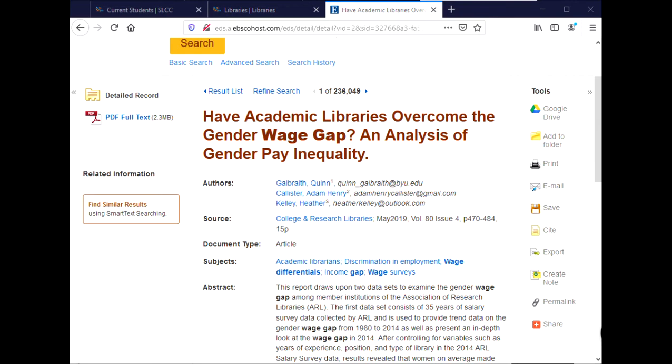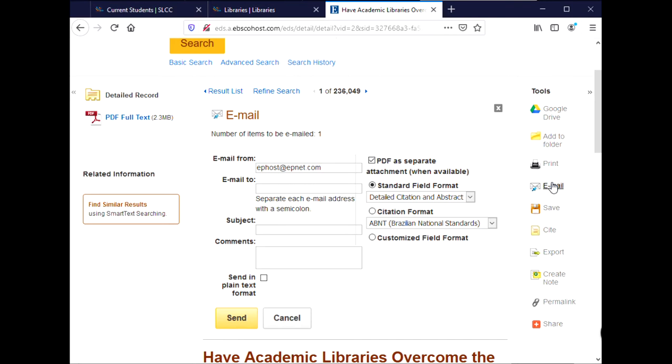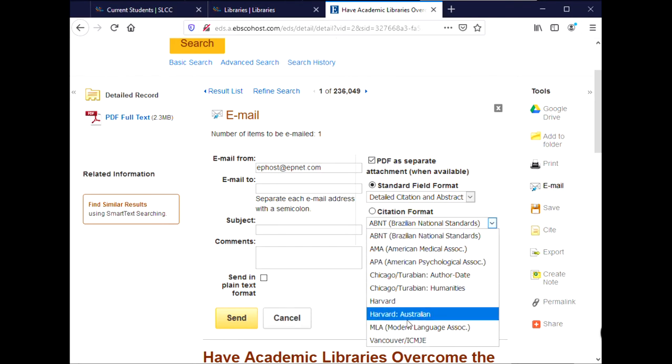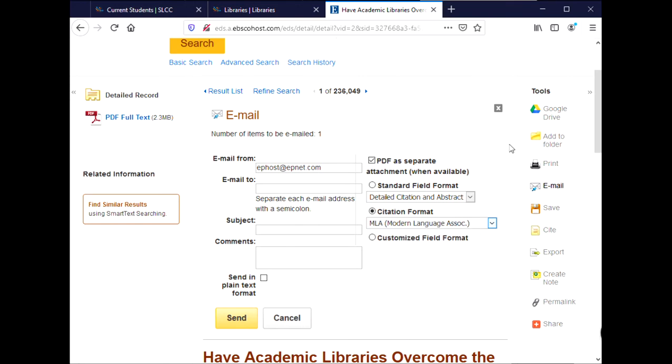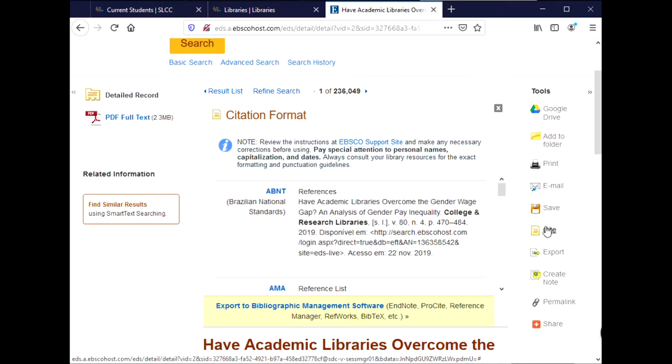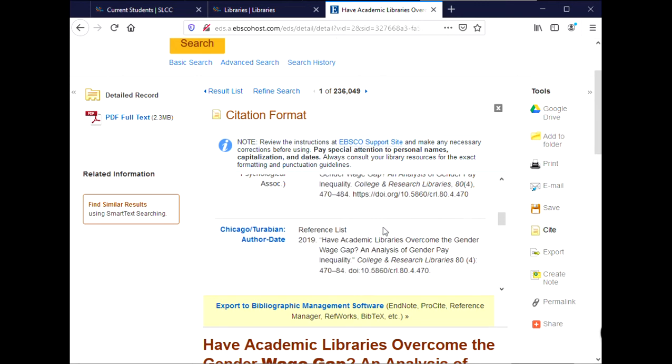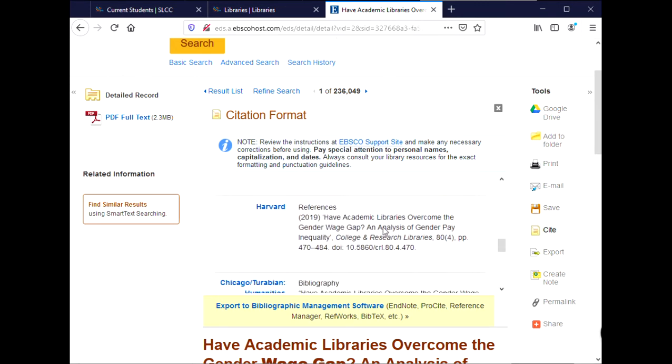My favorites are email, which does exactly what it sounds like. You do not have to use your Bruin Mail account for this email. And you can also tell it to send you an MLA or APA or other citation with the email. Cite is a great way to preview the citation or copy it if you have forgotten to get it beforehand.